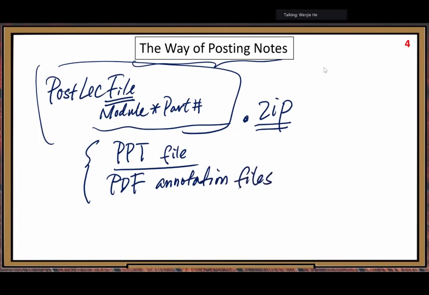And sometimes you have more than one annotation file, because sometimes we cannot complete part B, we need to complete part B first. So we have an annotation file for part B. Then we start part C. So we have another annotation file for part C. So you have two annotation files. All right. Then video.